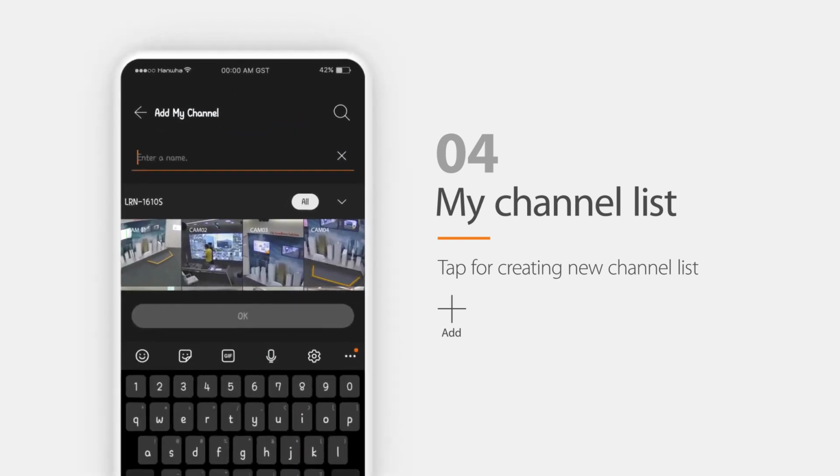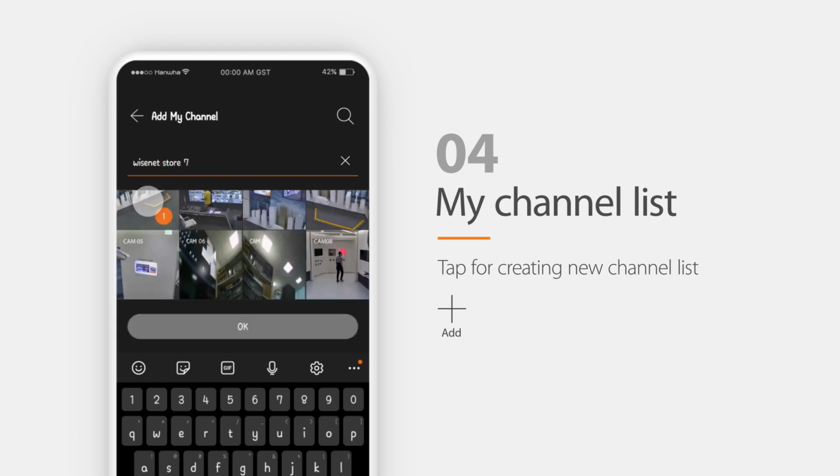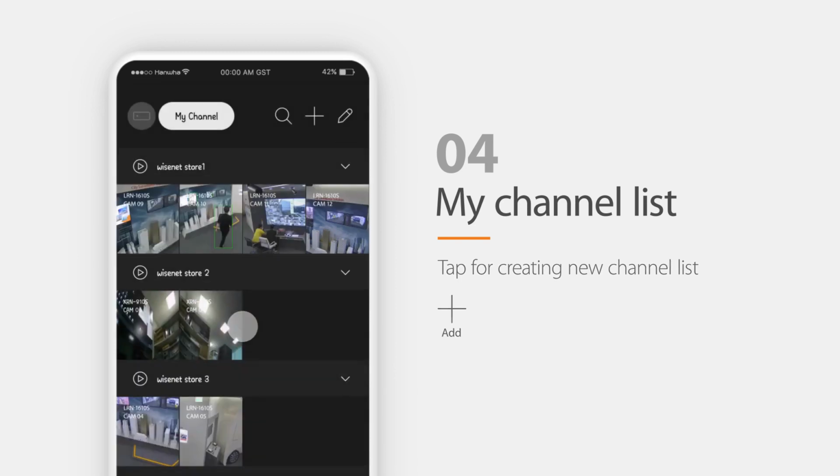For creating a new channel list, you can tap this button. Type the name of this list and select the channels that you want to manage, and click the OK button. For searching channel lists, you can tap this button.